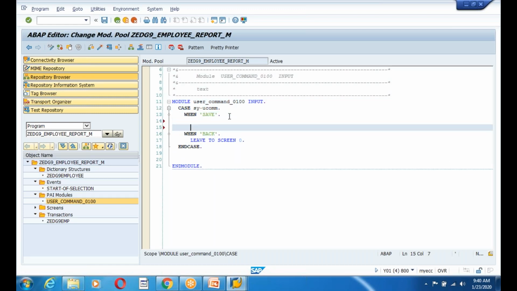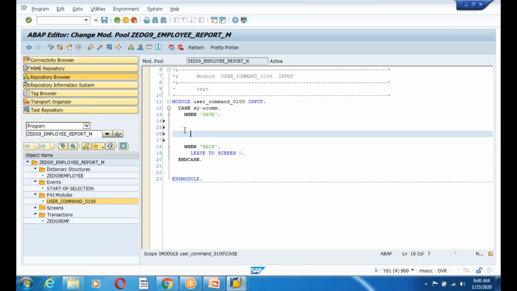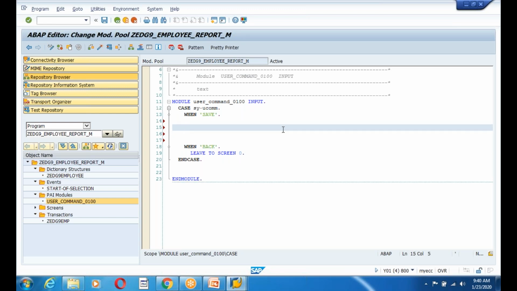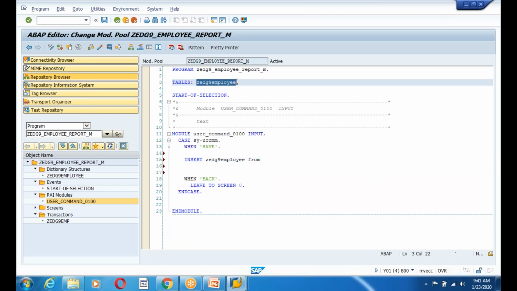So whenever you save it, what will happen? I need to insert the data into the database. Okay, what are the commands for this? DML commands. So you need to apply a DML command. So I am going to write insert GEDZ9. This is a database table, guys. Employee from, where is the data? The data will be stored here, guys. Whatever data you enter, the data will be stored in that data object.